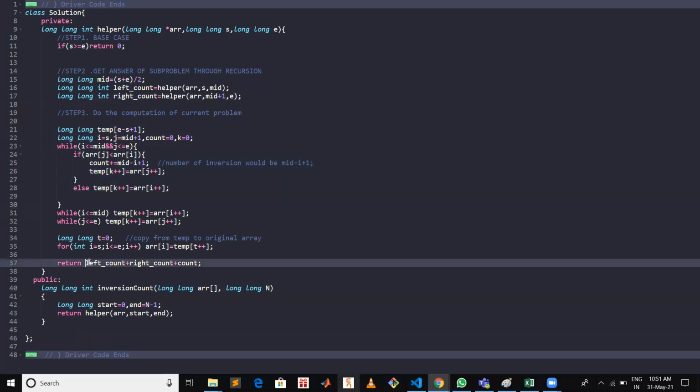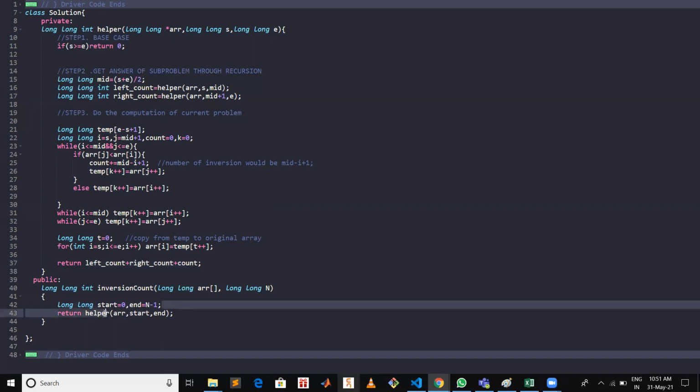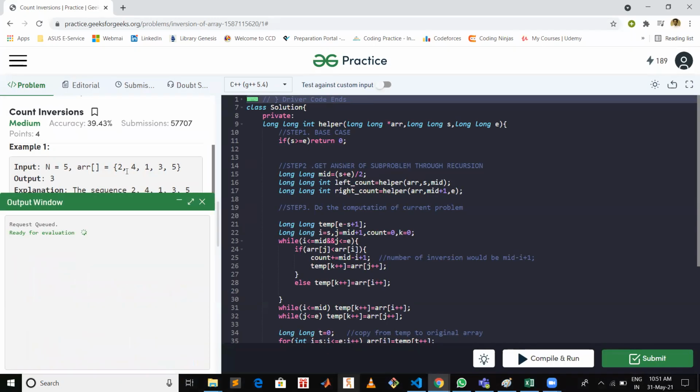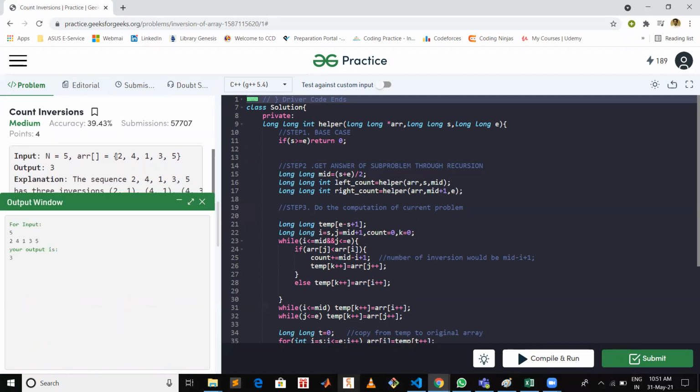So after this step, our recursion will return the total count for this particular array and our array in sorted manner. So finally, we will return that part. All right. Now let's test it out. Compile and run. So we are going to run for this first test case. All right. You can see the answer is coming 3, which is correct.